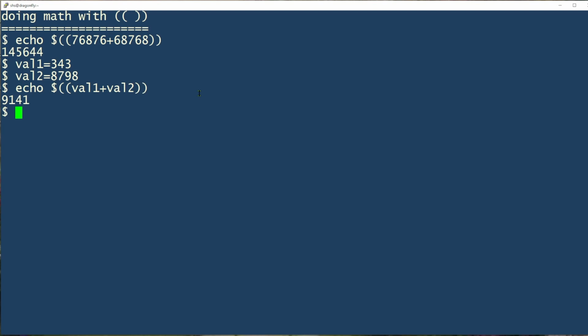And please understand, this technique is not just for addition. Using double parentheses, you can add, subtract, multiply, divide, increment, decrement, and even get squares, cubes, etc. It's actually pretty easy. So I'll do something else here.